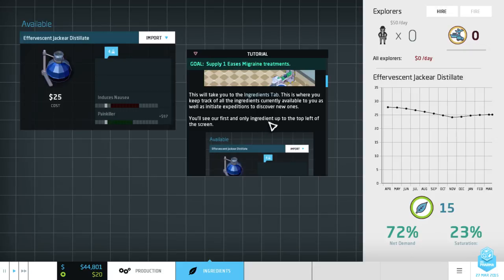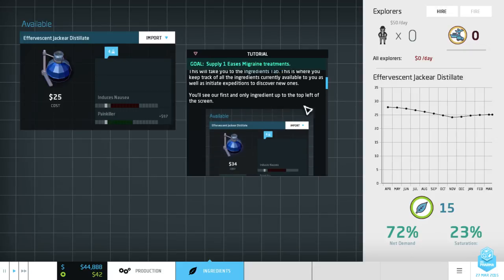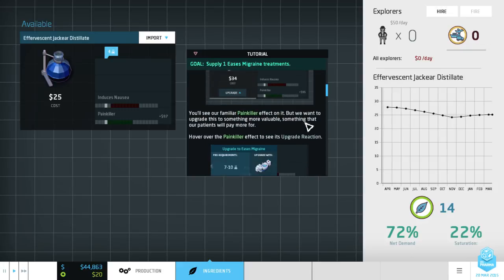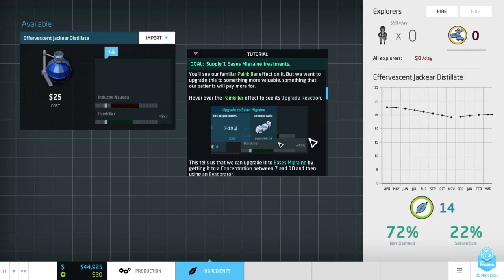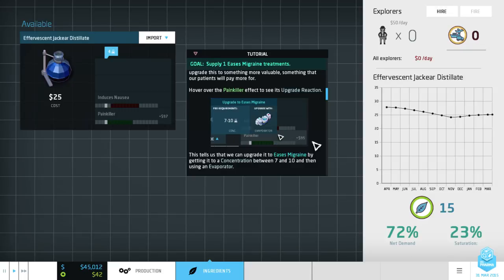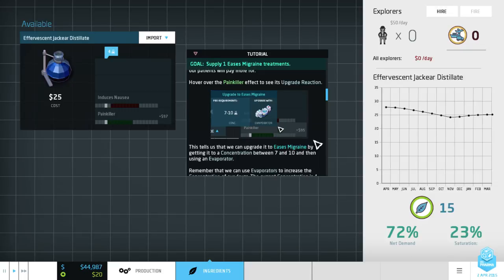Okay, this will take you to the ingredients tab. You'll see your first and only ingredient at the top left of the screen. You will see this familiar painkiller effect on it, but we want to upgrade this to something more valuable, something that our patients will pay more for. We need to exploit the fuck out of those sick people. Oh, look at that, industry games turn you into a monster.